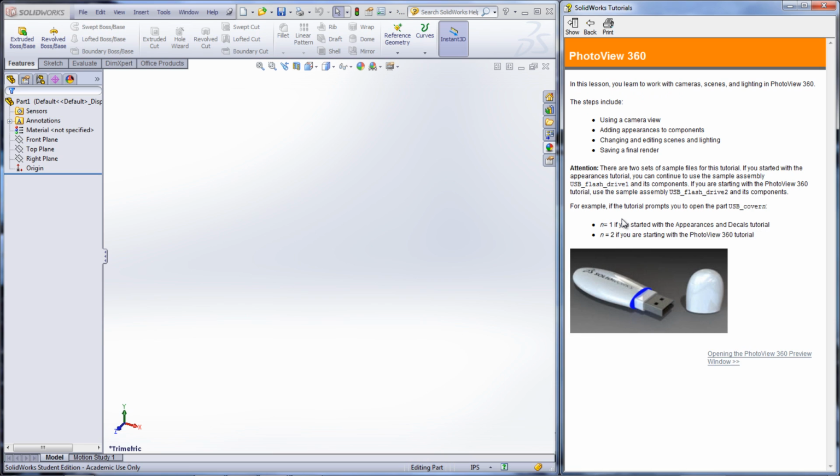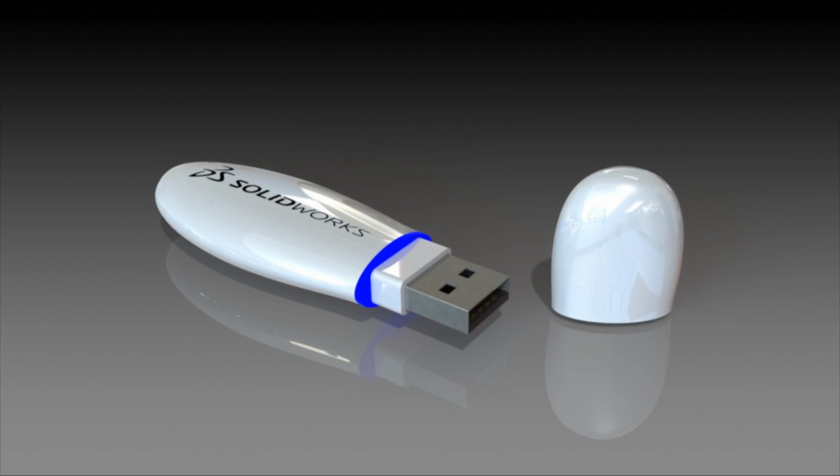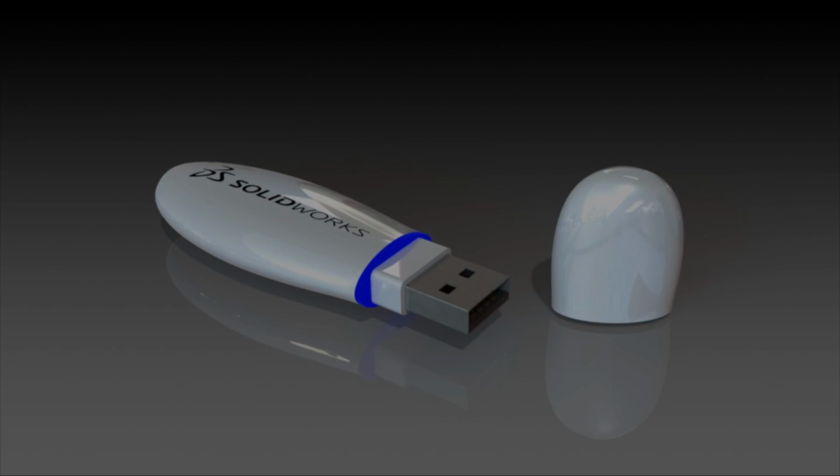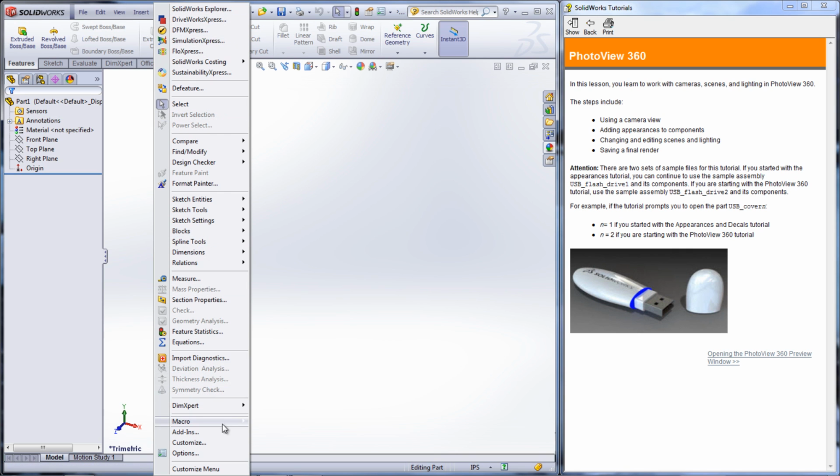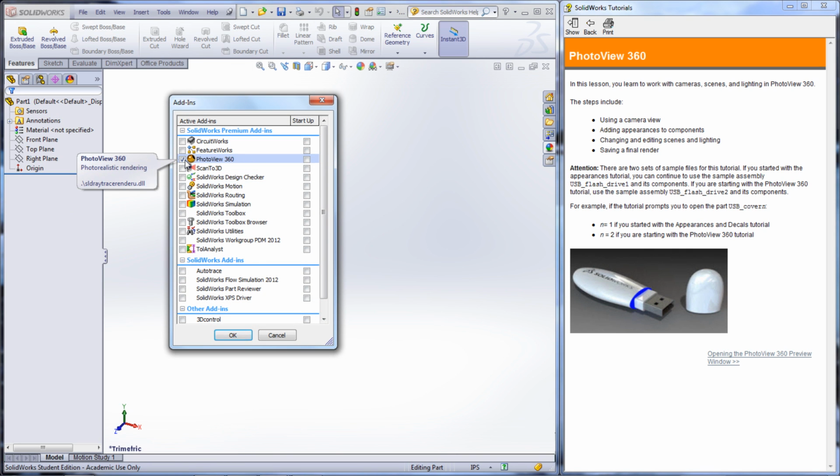The second lesson looks at using cameras to create greater control of views, modifying scenes and lighting, and saving the final rendering. Make sure that PhotoView 360 is added in by going under Tools, Add-ins, and then selecting PhotoView 360.